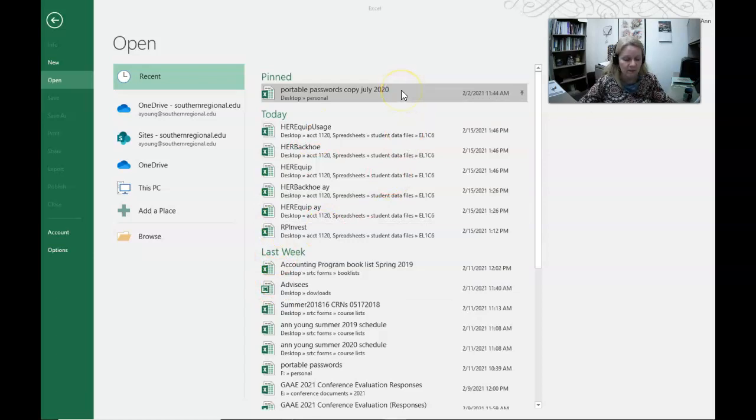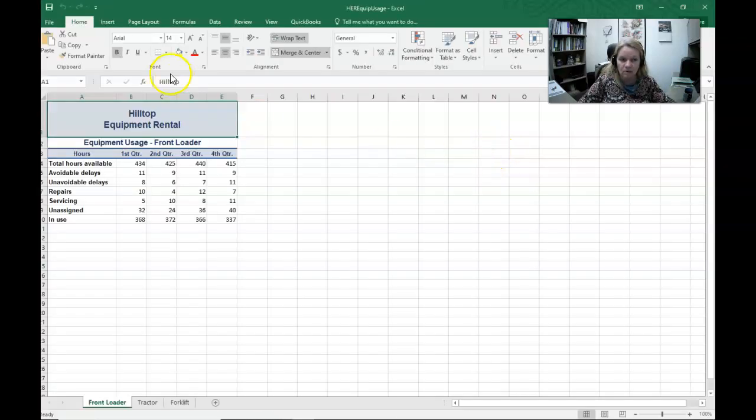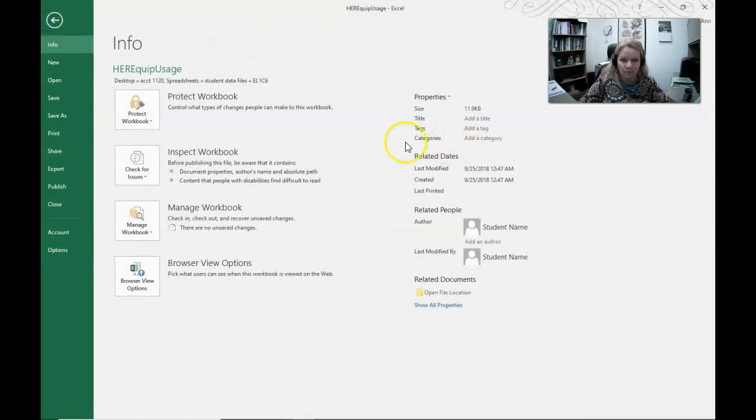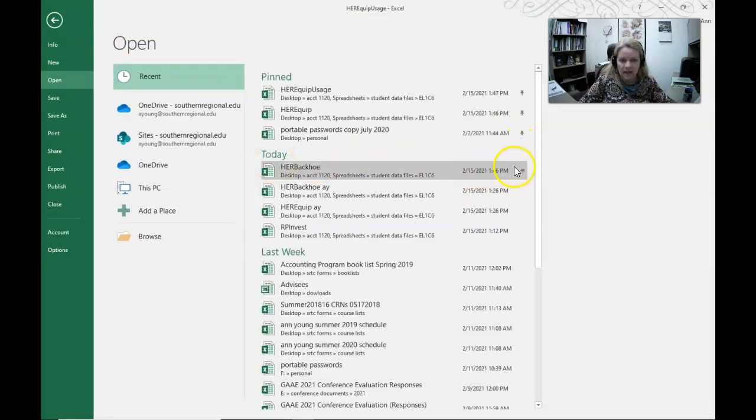And if I want to pin them, and pinning is something that we do for files that we want to get back to easily and quickly or often, I can simply select that push pin icon on any file. If I single click on a file, you'll see the icon. If I click the push pin, I can pin the file. So I'm going to do that with those 3 files that I've just opened. The equipment usage, and the backhoe.